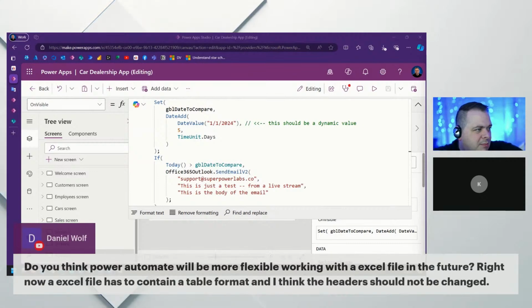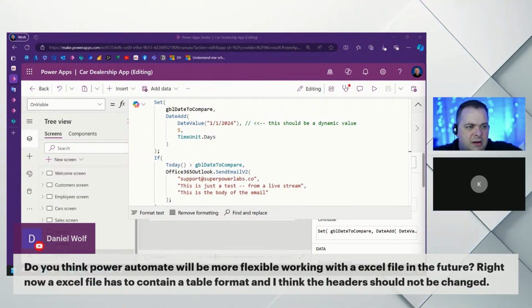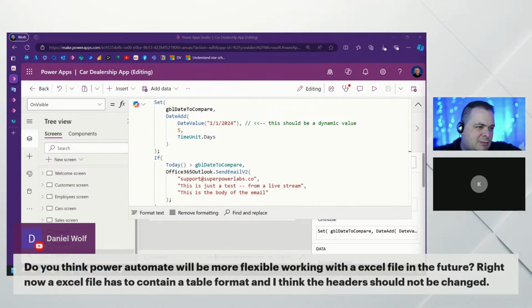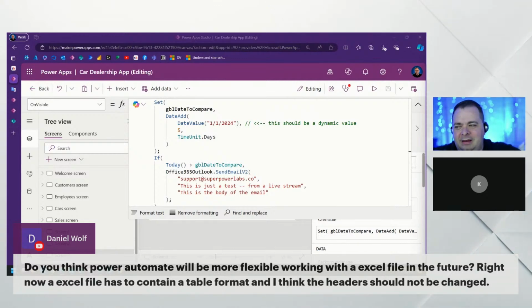Daniel, do you think Power Automate will be more flexible working with an Excel file in the future? Right now, an Excel file has to contain a table format, and you know what, Daniel, it's the same way for Power Apps as well. It's got to be in a table format. I think the headers should not be changed. Yeah. So you've got to format it as a table, and usually that first row are the header values.